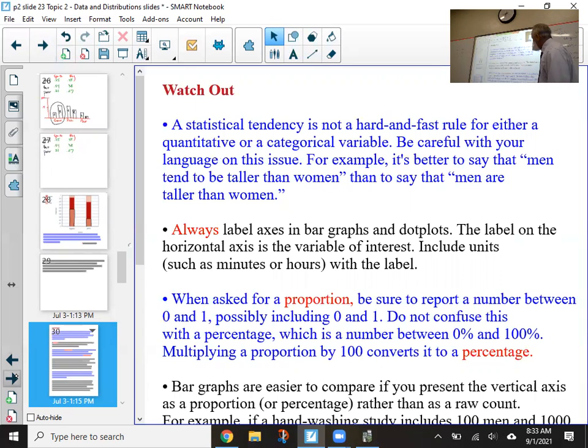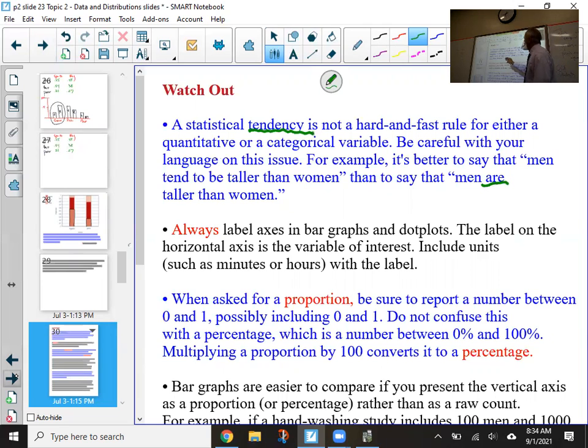So here, the first one, we're talking about statistical tendency. It's not a hard and fast rule. Be careful with your language on this issue. This is important. Say men tend to be taller than women. Don't say men are taller than women. In statistics, we are not proving very many things. We are looking at tendencies. So I don't want to say men are taller than women. Men tend to be taller than women. It's an important linguistic point.